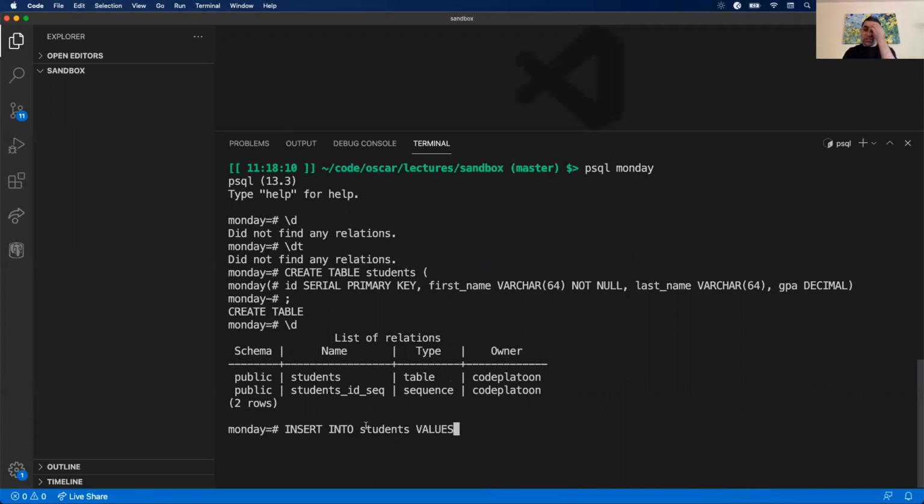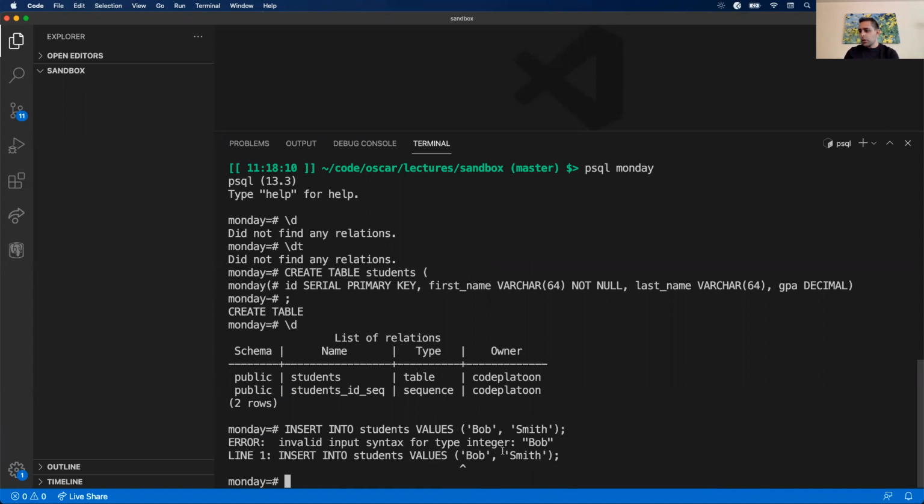Again, getting used to the syntax is not going to be easy, so looking up documentation is going to be common, especially early on. Values. I had first name, so let's call Bob. Maybe we want to capitalize that, Bob, and then Smith will be a student. And in this case, I don't want to provide a GPA. I'm just going to do Bob and Smith. Let's see what happens. Okay, semicolon.